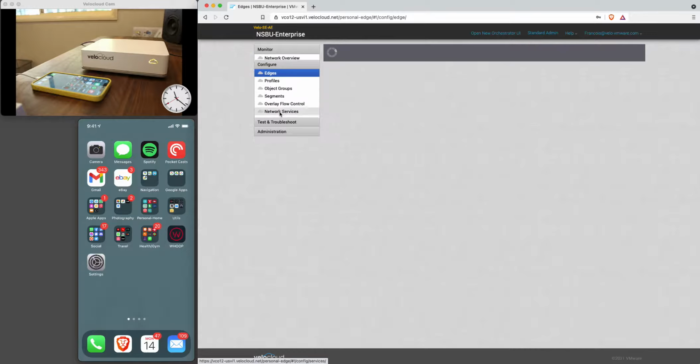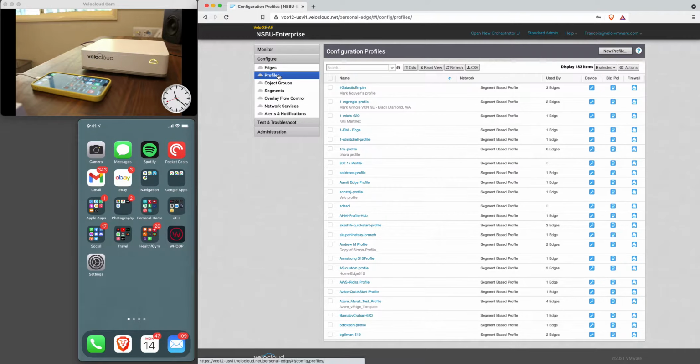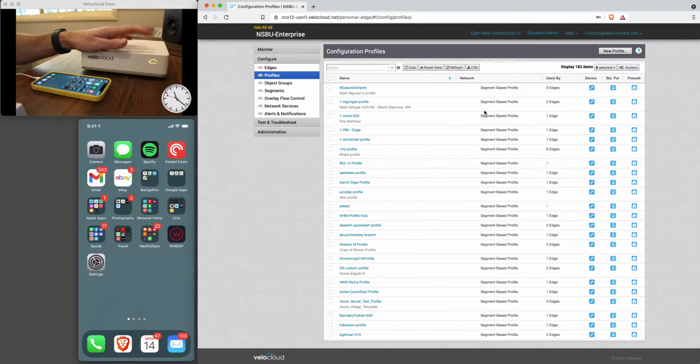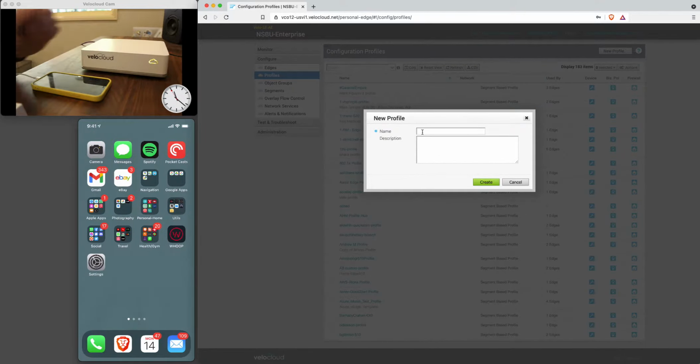So let's configure a new profile. As I said before, a profile is a generic set of configuration options that can be sent to one device, 10 devices, 10,000 devices. They all receive the same profile and enter service. So let's make a new profile. I'm going to call this Acme profile. Create that profile.